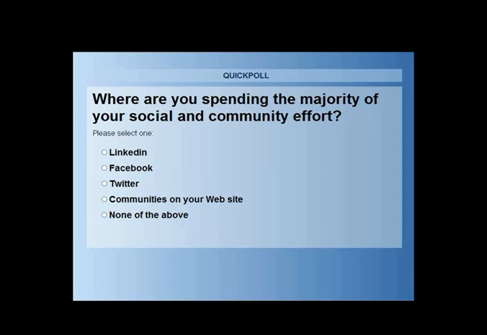So here's the poll. The question is, where are you spending the majority of your effort? LinkedIn, Facebook, Twitter, or on-site communities, or none of the above? And I'll just give you a couple more seconds to vote.